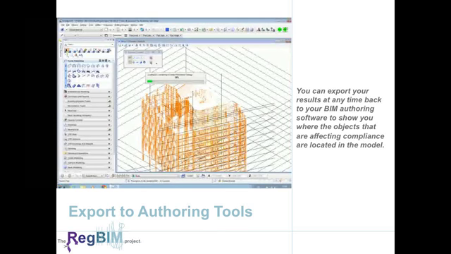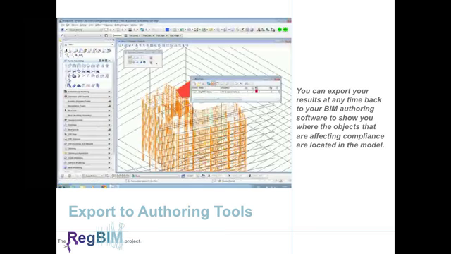You can also export the RegBIM outputs back into your BIM authoring software to show you which objects were not complying with the regulations you were checking against. Once the RegBIM IFC file has been re-imported into your BIM authoring software, it highlights the points which haven't complied and allows you to edit them in your original BIM in order to upload and create a new file.